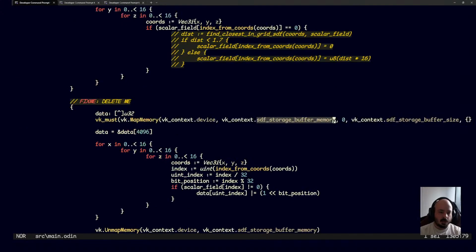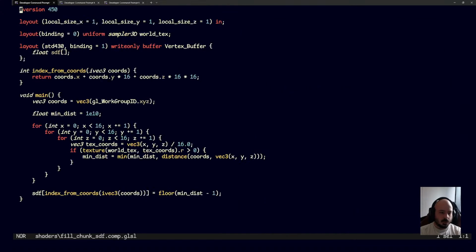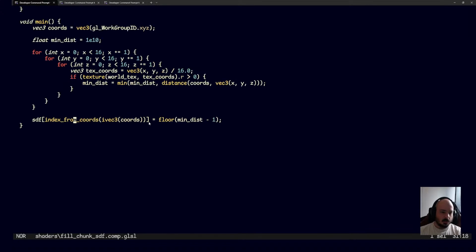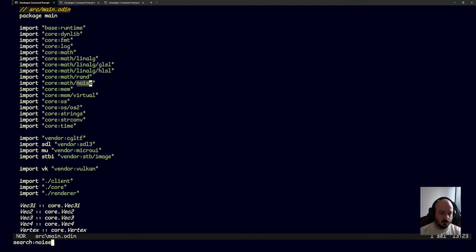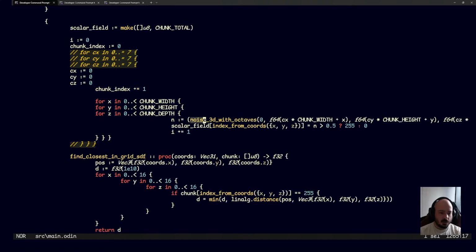Oh no, we're doing it in a compute shader. Yeah, we're still using that compute shader. I forgot about that. And then we're putting it into a texture. No, we're sampling the texture. Alright, this is how we make the distance field. But how do we make the actual data? Here it is. Noise, here we go.